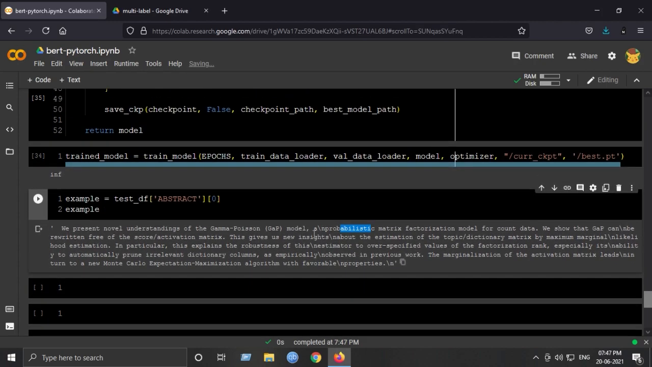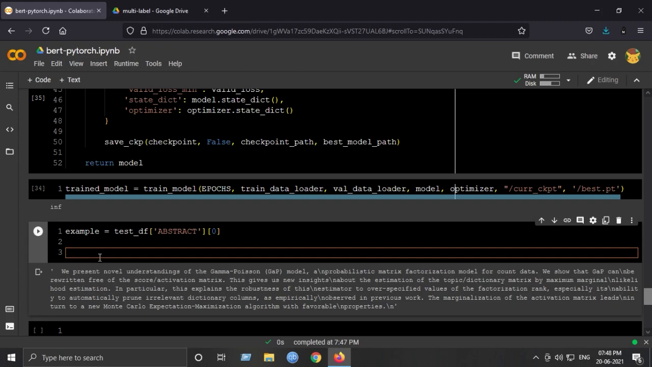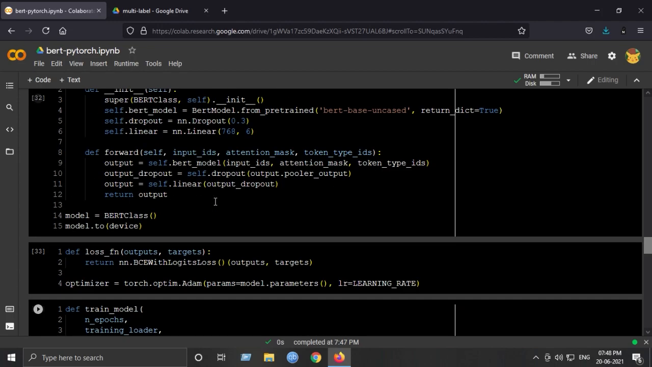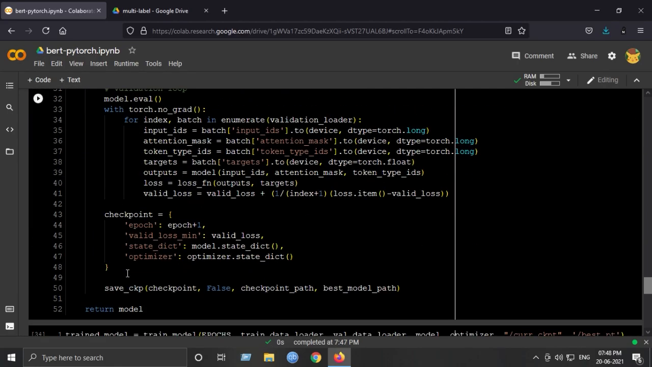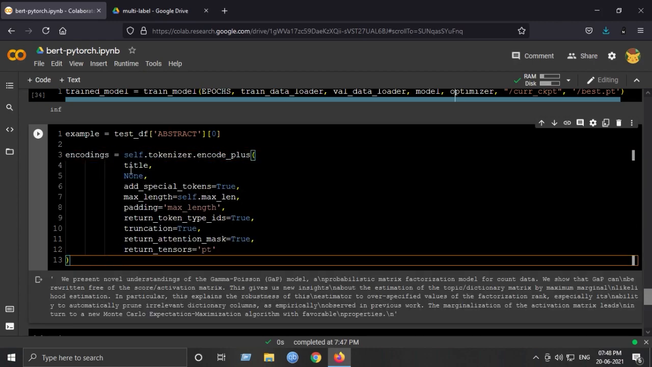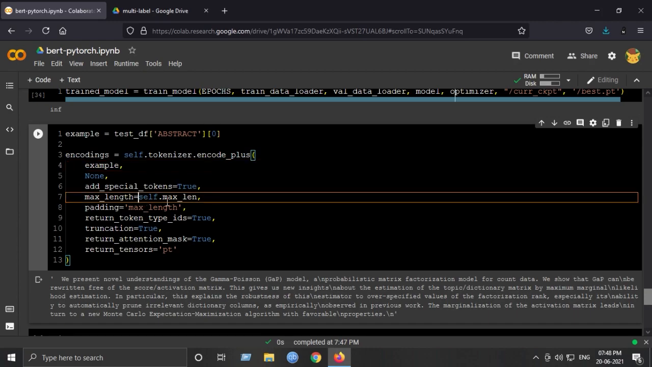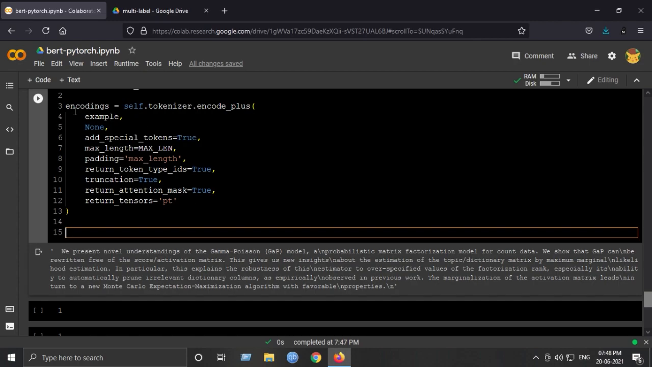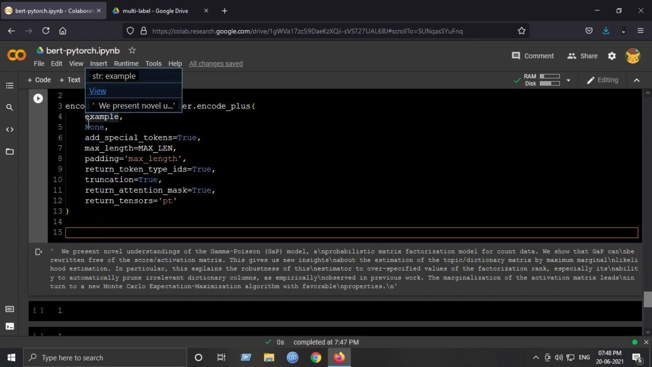The next step is to tokenize this sentence, like we did earlier. So for that we will say encodings, and just copy paste this one. We'll just encode it. Say encodings, and not title, we'll have example, and max len will be max len. So this will return us a dictionary consisting of input IDs, attention masks, and token type IDs, with the help of which we will be using the BERT model.